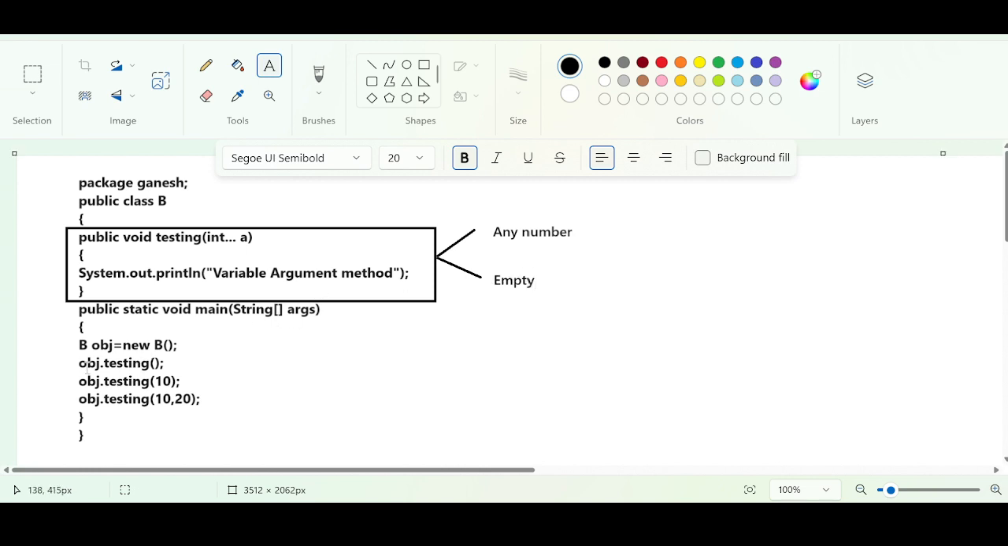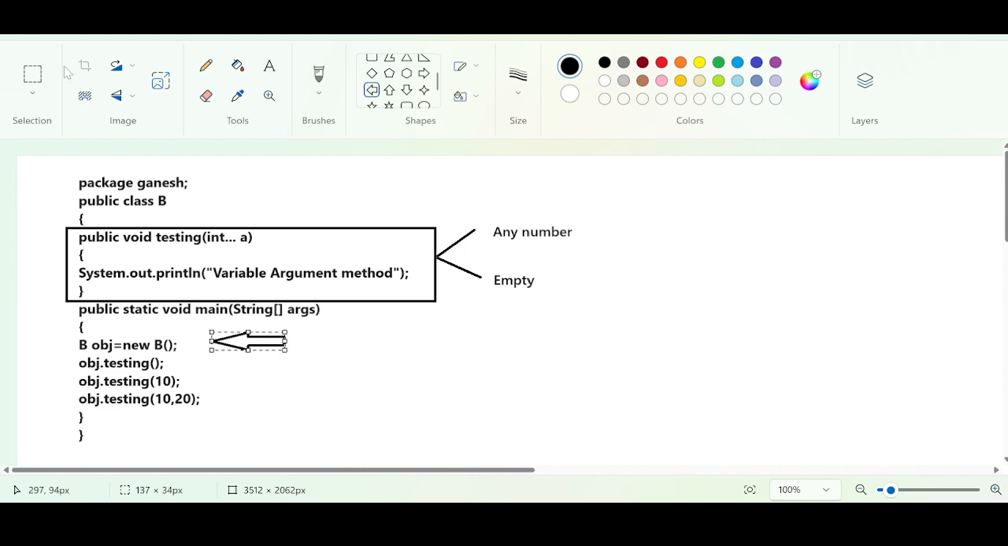That is the case. Look at the instruction in the first line. The object has been created. We know the object creation process, isn't it? After this, we are calling obj.testing. Testing is a method, and we are not passing any values here. No issues. There is a method that is supporting this method call, and this will get executed. Again, it will come back.